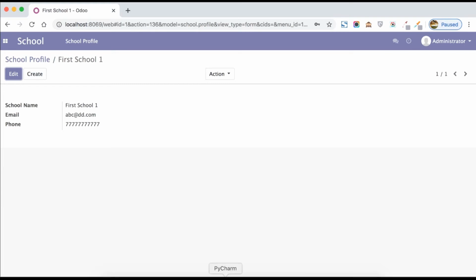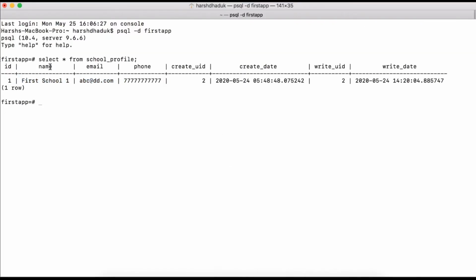The main thing is, here you can see we only gave 3 columns, but while installing any new model, the ORM will create 5 default columns: one is the ID, another is create date, another is create UID, write UID, and write underscore date.